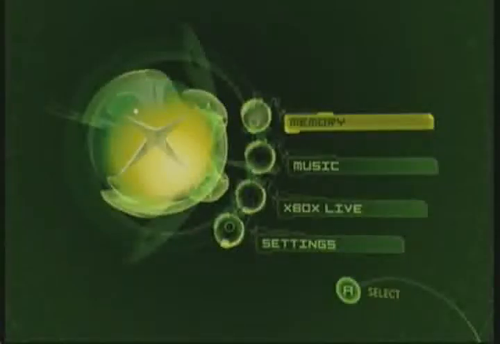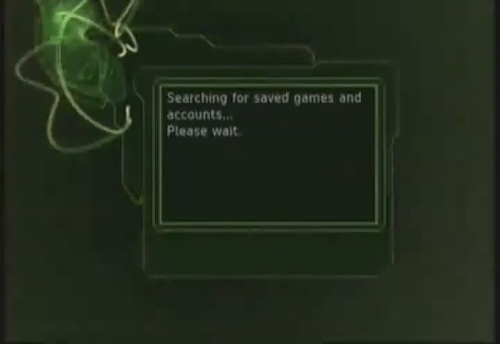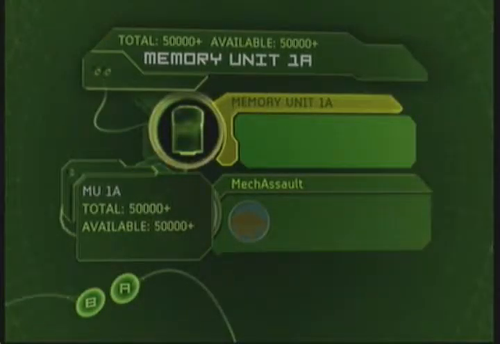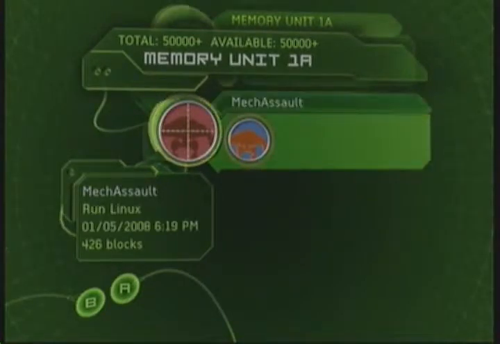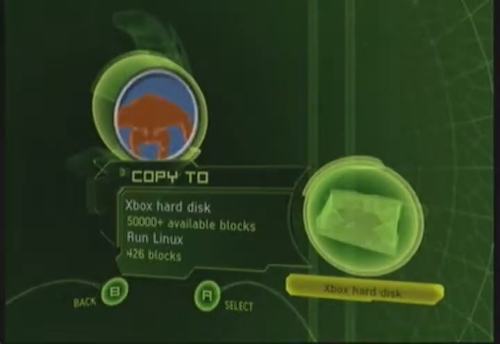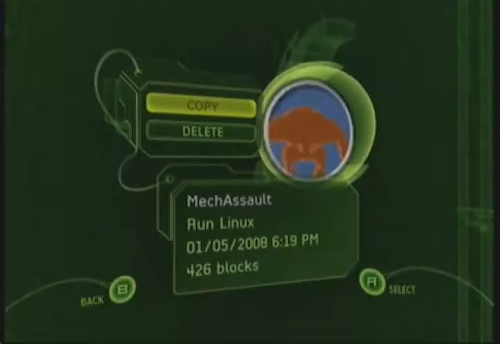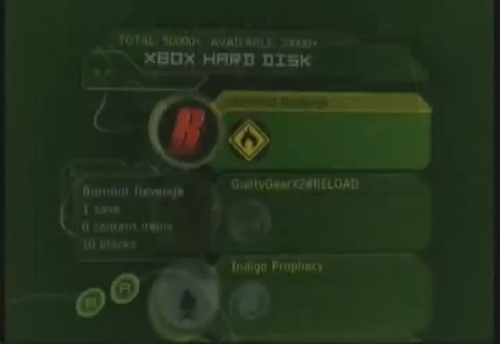Alright, we're on the Xbox here, and what you want to do is go to your memory card again, select the controller memory card, scroll down to the MechAssault save game, scroll over to the right, and just push A and copy to the hard drive. Once you get it copied over, you can go select the Xbox hard drive and just make sure it's there.